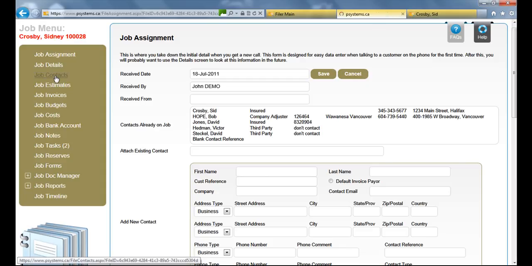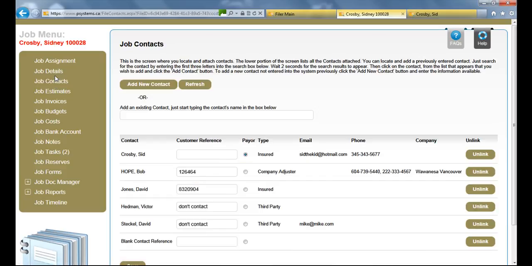Again, if we go back to the job contact screen, which is where most of your administration of the file contact, or job contact, would be done, we can see here we have David Jones. If this was an error, again, we could simply hit the unlink button.